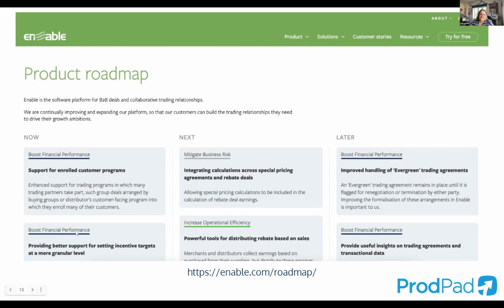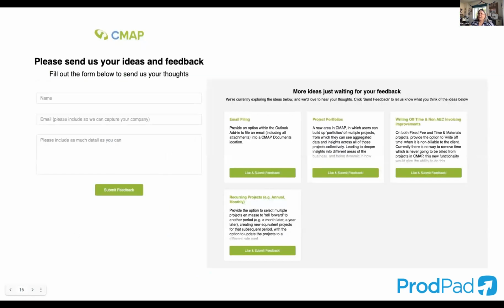If we look at the next slide as well, this is at the other end of things, a lot more on the discovery side. We do have an option to publish a customer feedback portal, and this customer CMAP has put their portal publicly.